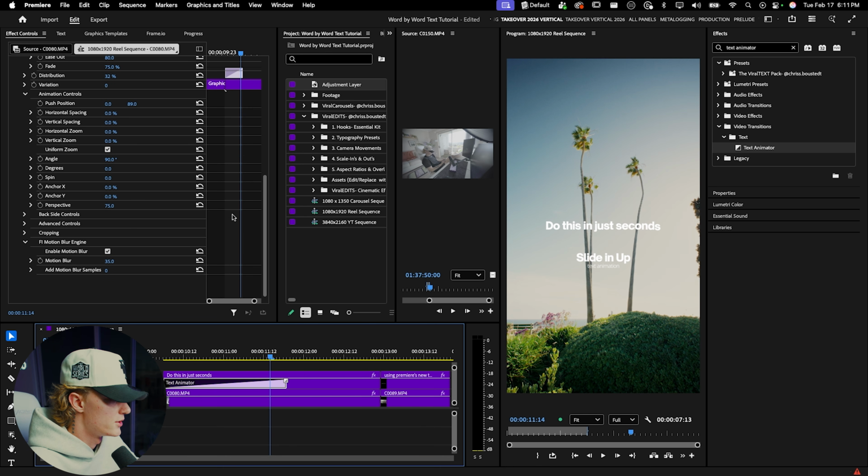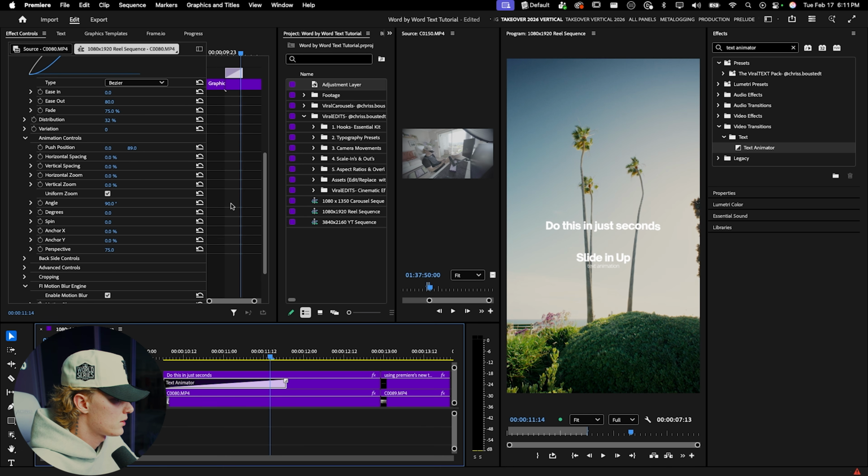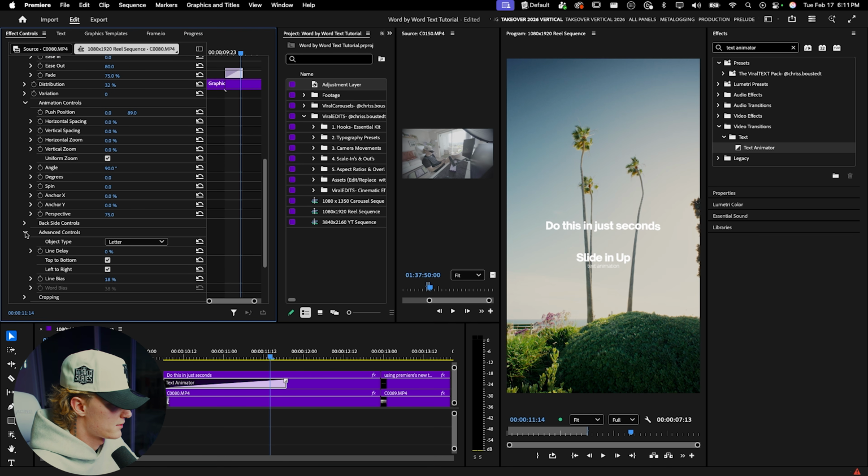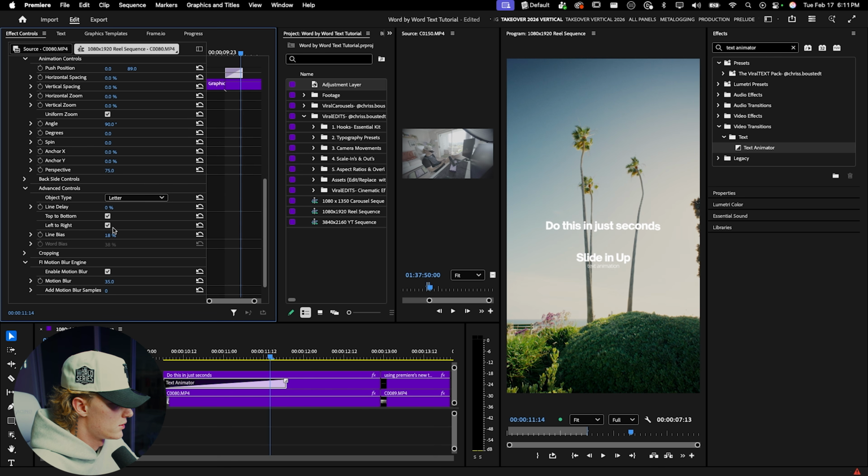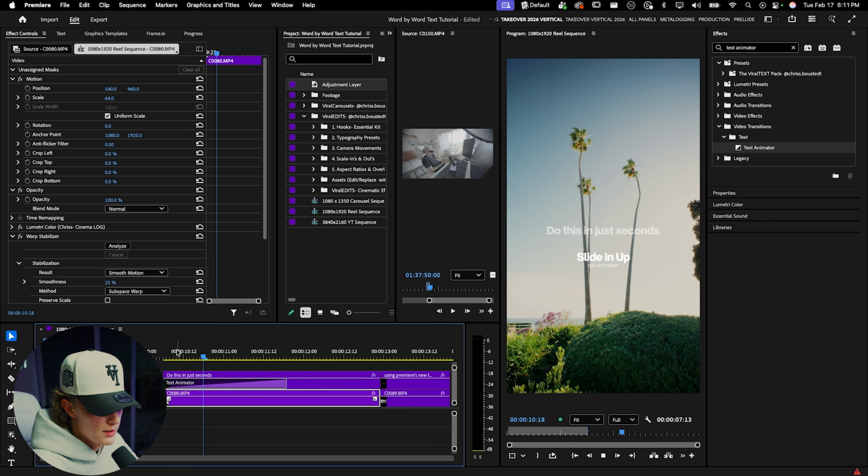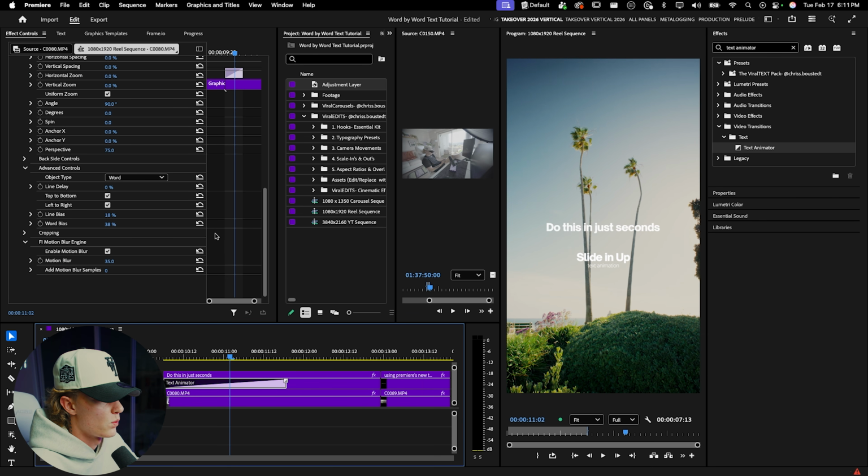The way we're gonna do that is by selecting the transition. We're gonna go over here to the advanced controls, and do object type, word, and then let's see if it's actually working properly. And as you can see, it's not. So we need to change the word bias.